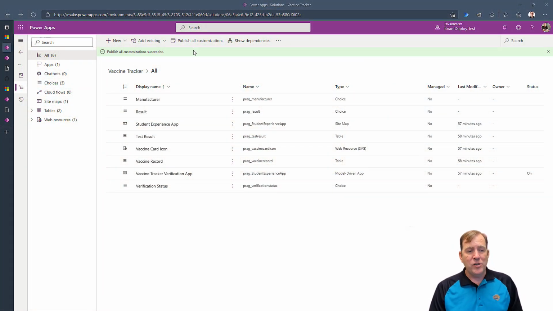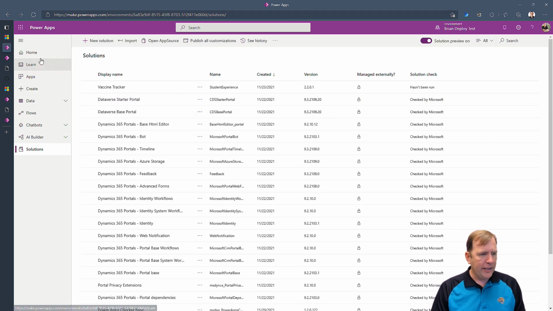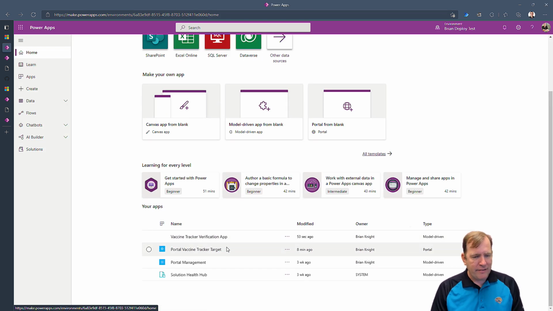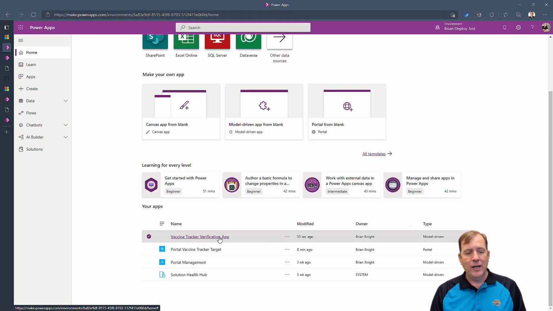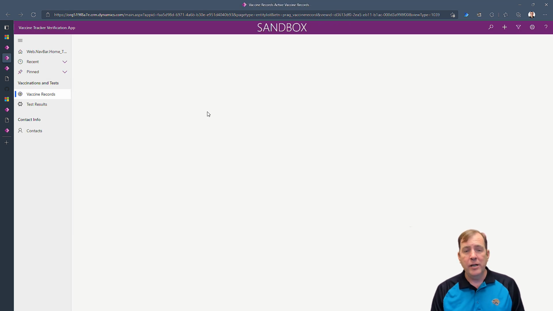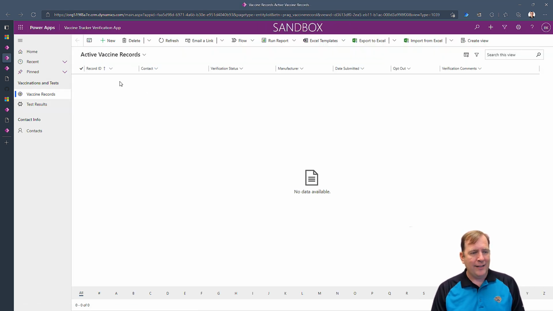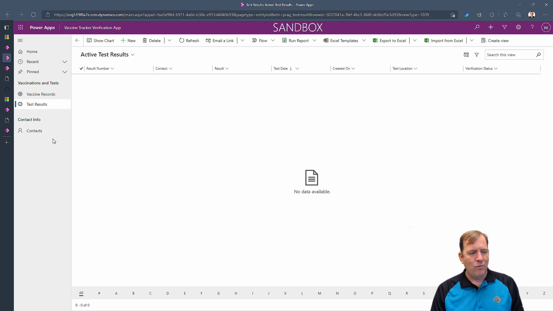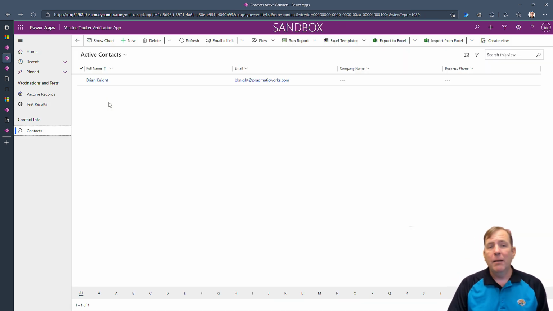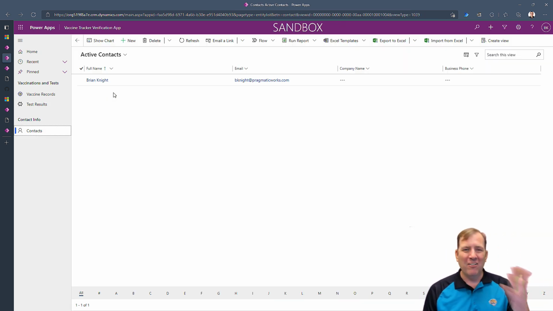Now you'll see that the publishing has now happened. So if I go back to that previous screen and go back home, we should now see that the Vaccine Tracker app, the actual model-driven app, is now clickable, and I can click on it and go right into the application from my phone or wherever, and I can see all the vaccine records, the test records, and my one account, my one token employee right now of me.